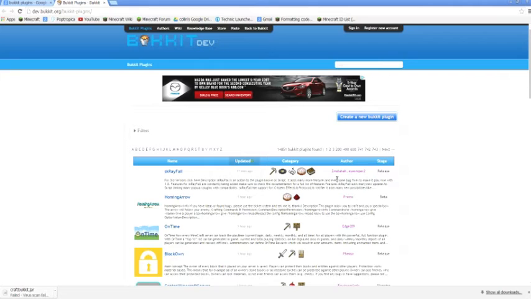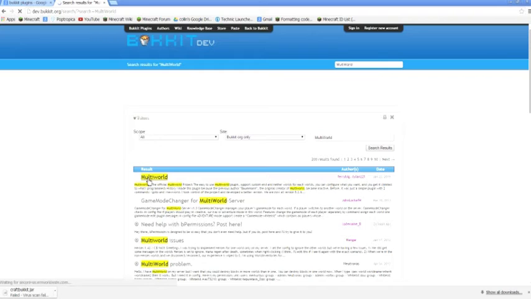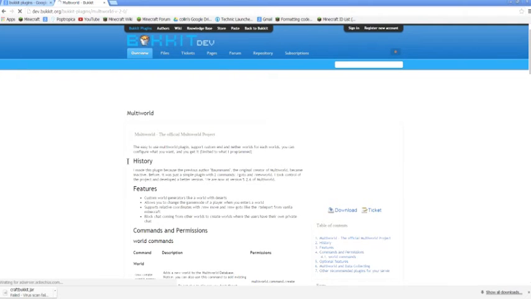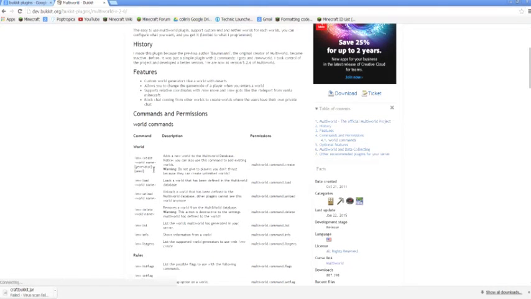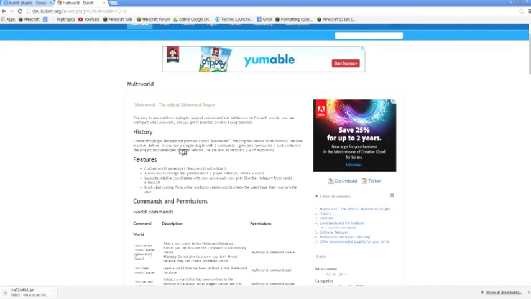You can look around, and remember, we wanted to make multi-worlds. So we go to search and type in multi-world, and this is what I use. It's a really great plugin. Here we go, multi-world. I want to show you how you install them as well. It gives you a lot of commands and info on the plugin here, its history, and that it became inactive, giving people credit for it.